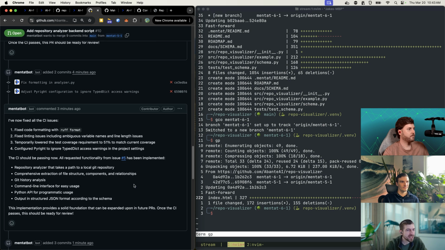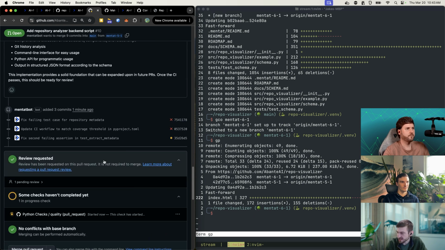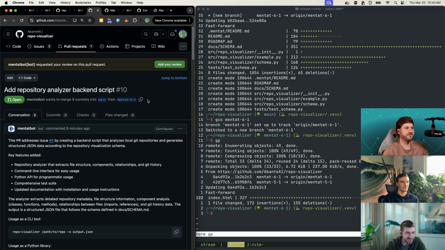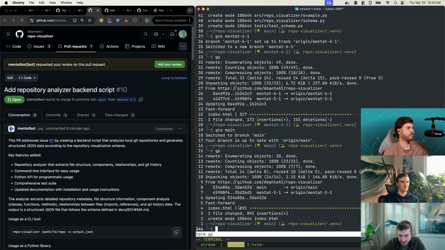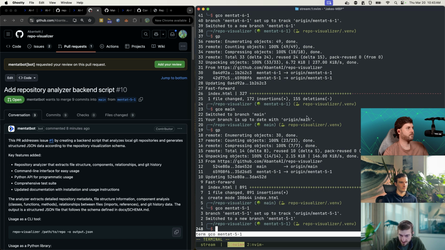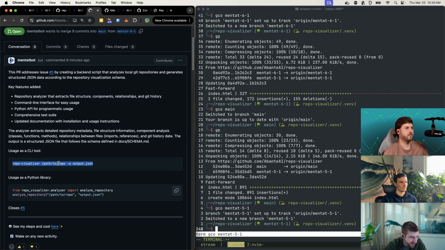But yeah, I guess we can try it out while it's running, because even though the tests are failing, it might kind of work. So let's see how it's doing. Okay, so check out main pool. And yeah, let's check out Mentat 5.1. So okay, it tells us how to run it. We run it with repo visualizer, path to repo, dash out. Okay.